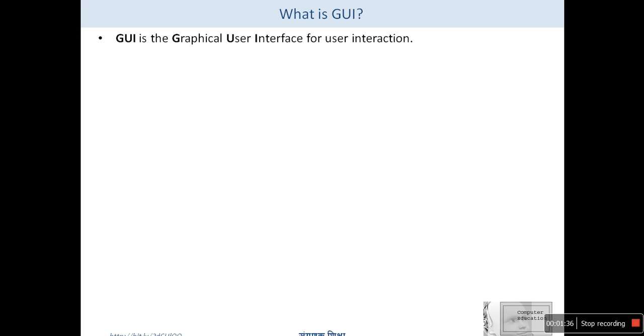So there are various advantages of GUI. First, it is user friendly, because the user just has to click on some buttons, just enter the data in the text fields. Everything is previously designed and the user just has to put the information on those designed components.